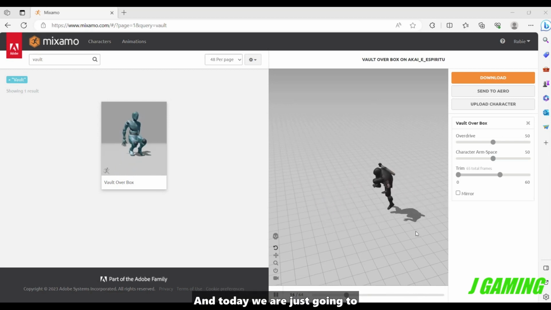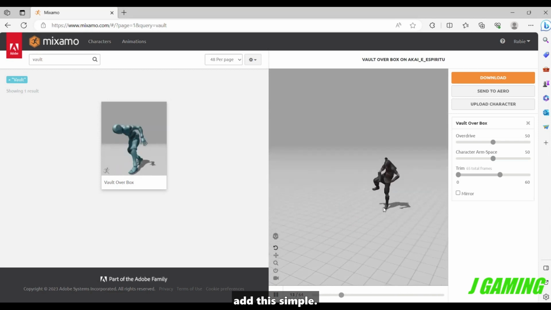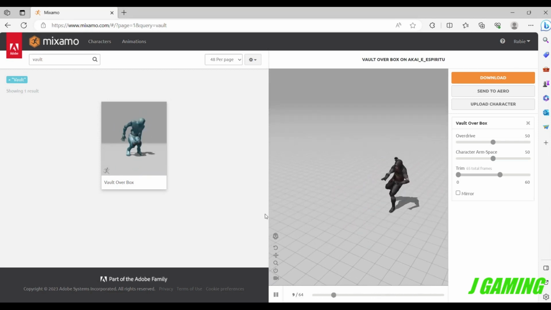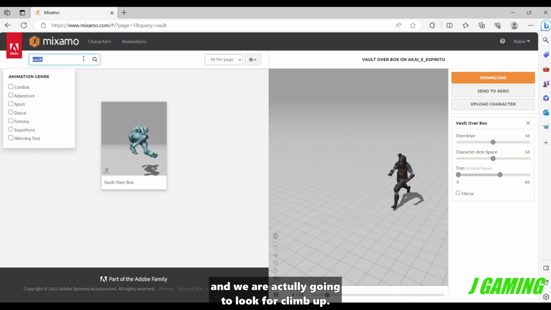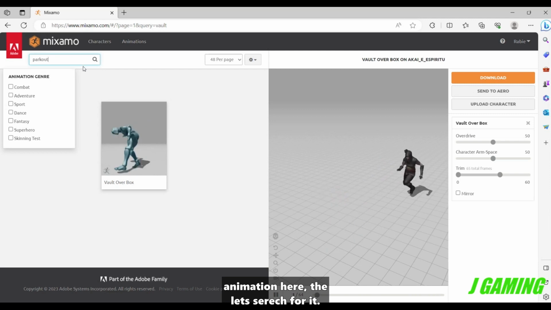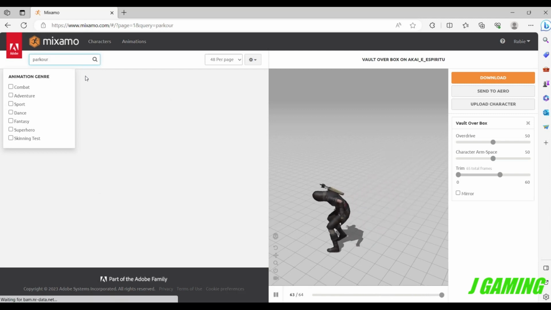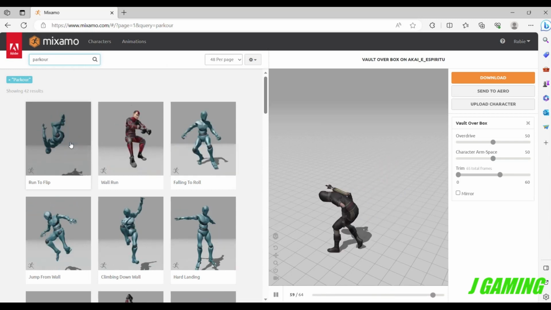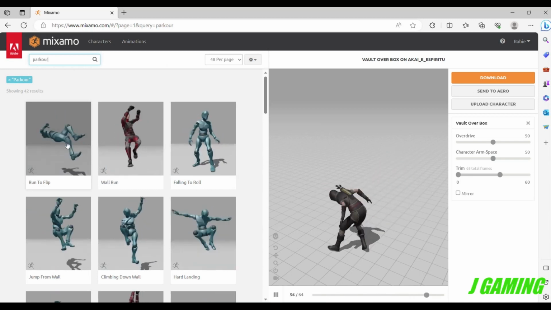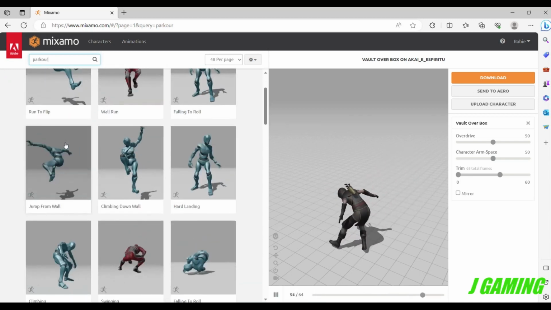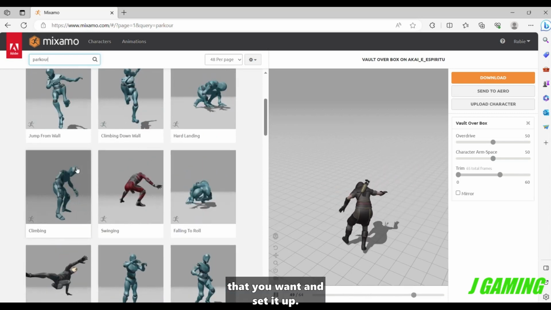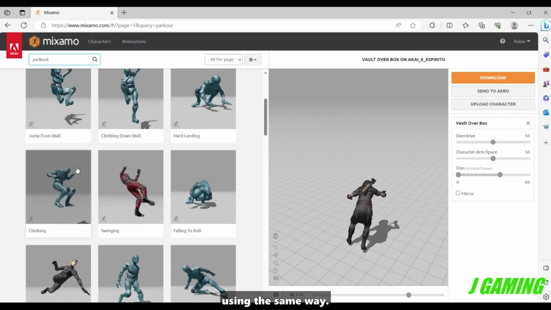And today we are just going to add this simple parkour system into our collection, and we are actually going to look for a cool climb up animation here. Let's search for parkour. I'm using site Mixamo as always. All my animation is from Mixamo, but you can of course find the animation you want, and you can set it up in the same way.